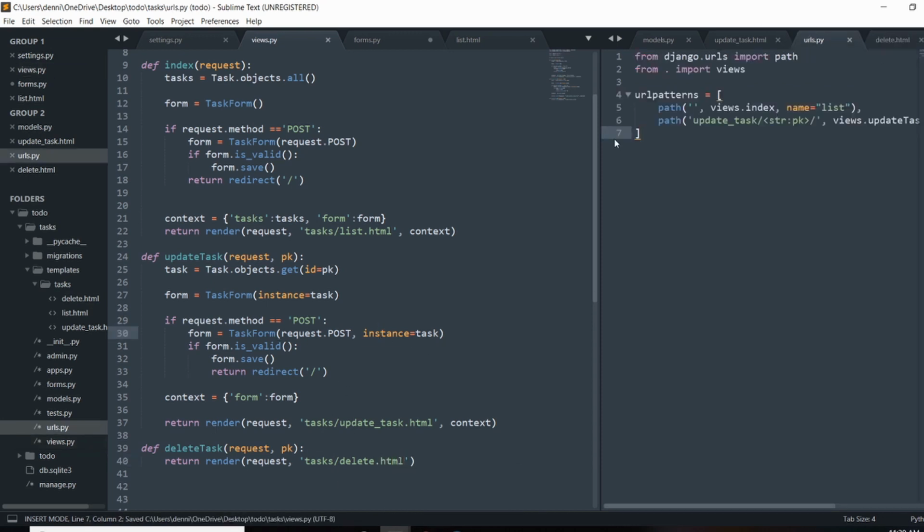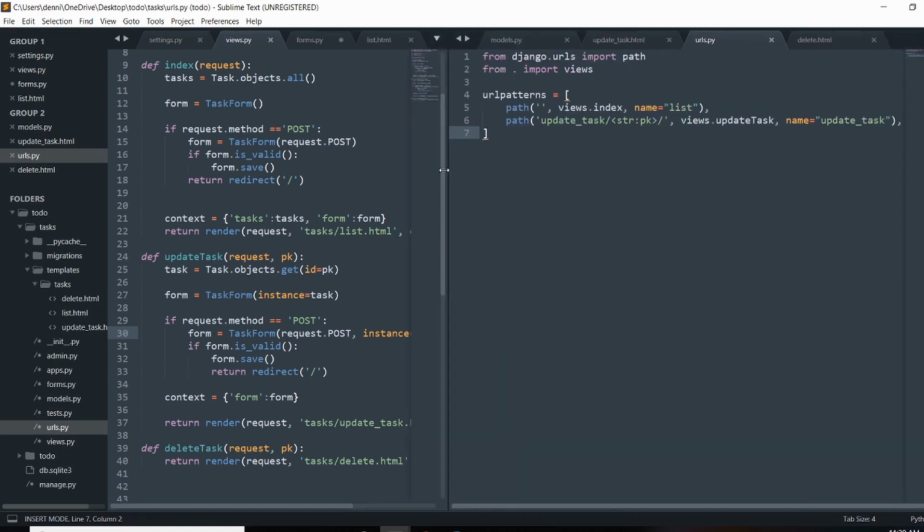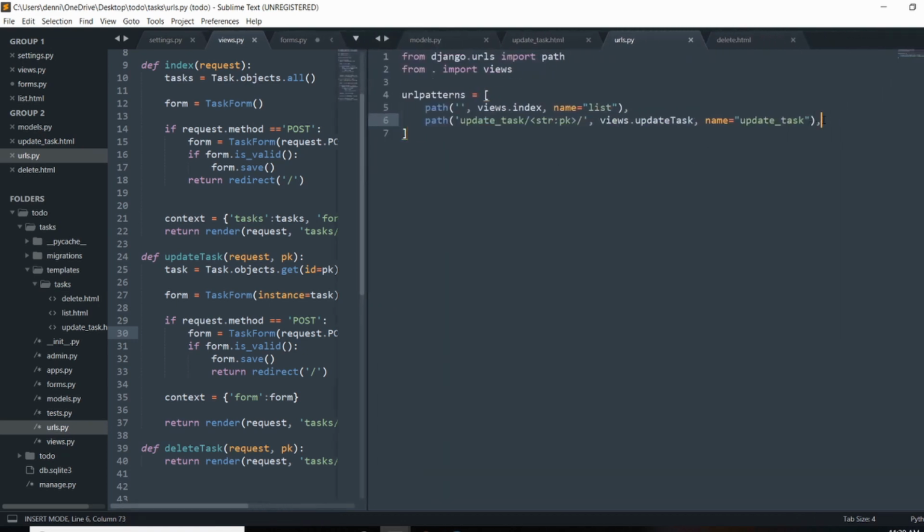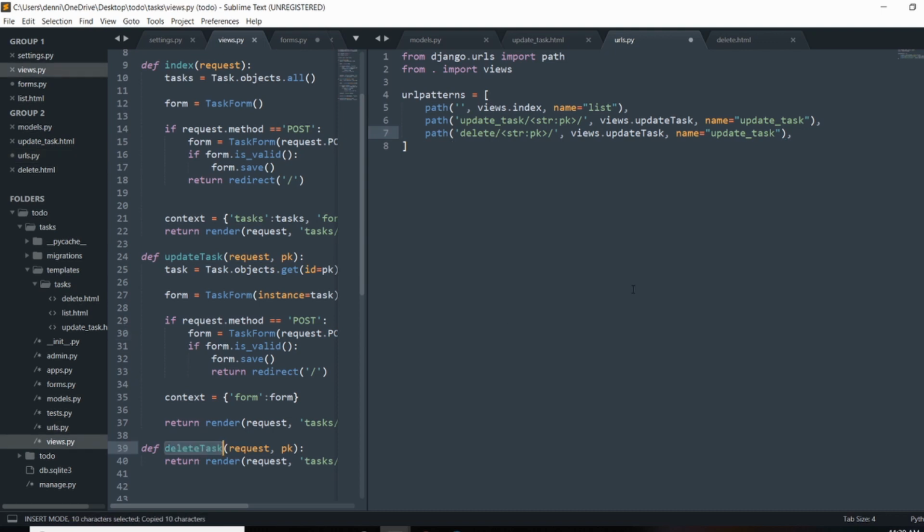And now in our URL, we're going to do again the same thing as we did for update. So I'll actually just copy and paste this, and we'll just do delete and pass in this template or this view.